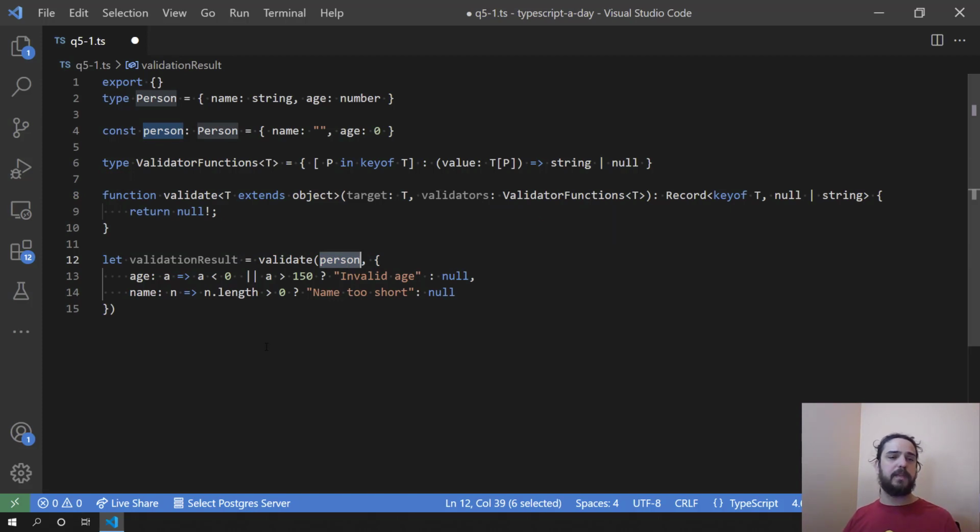And now if we were to pass in something else, for example, a dog, then the validator parameter and the return type would also be dependent on that first parameter, on the type of that first parameter.